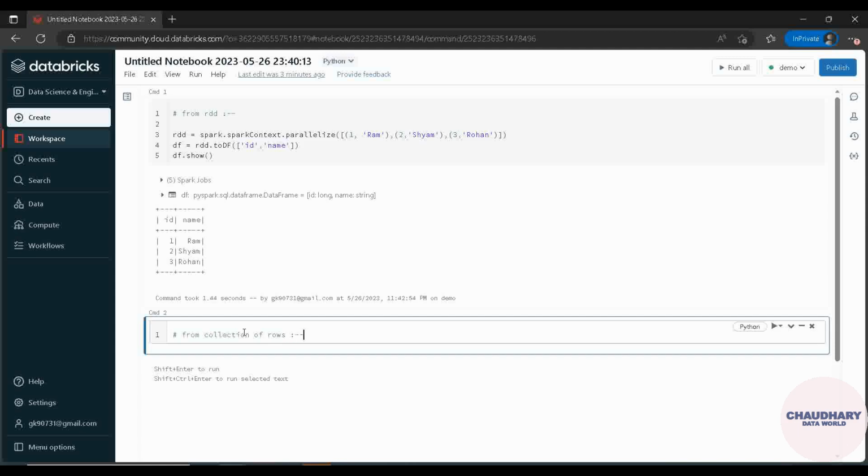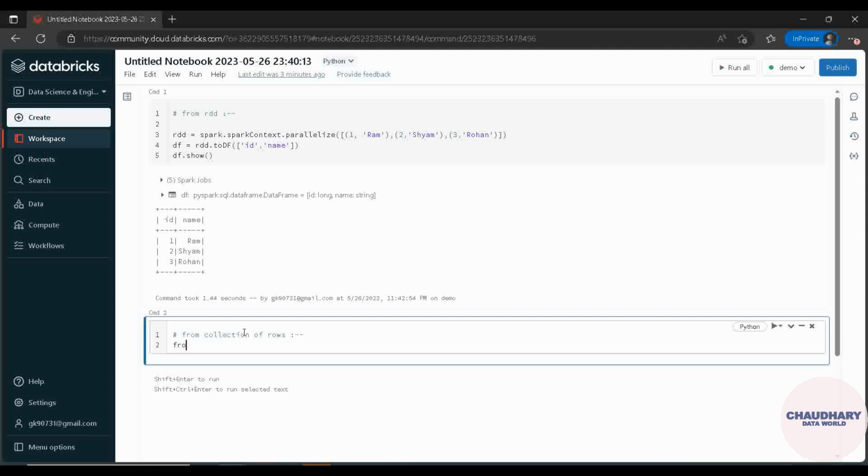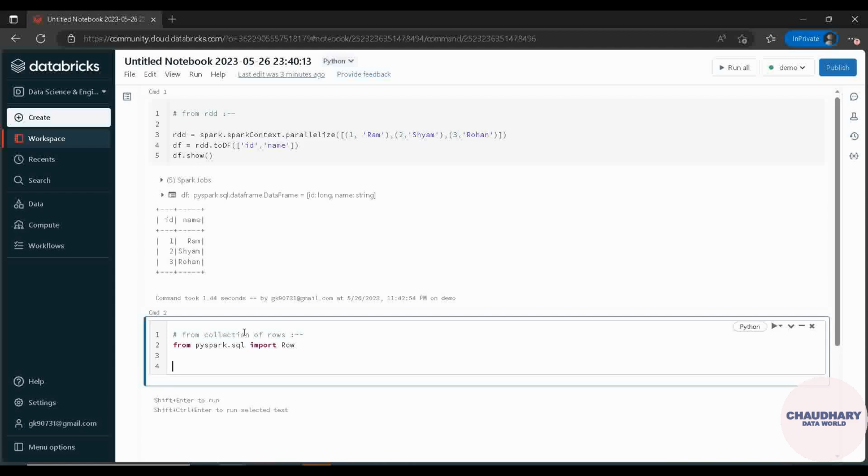This time we are going to see, first from PySpark dot SQL we will import Row. Now we will be using this Row method of it. For that, data is a variable we are taking up, and in that we will be passing our data values, for which we will be using this Row function that we have imported, and in that Row we will be passing our values.